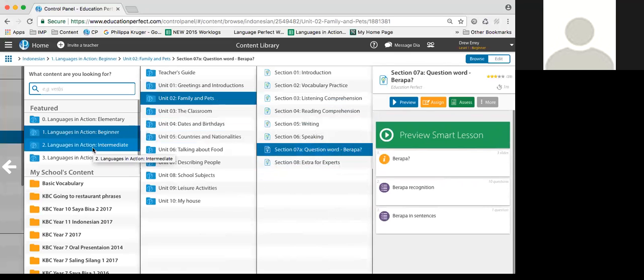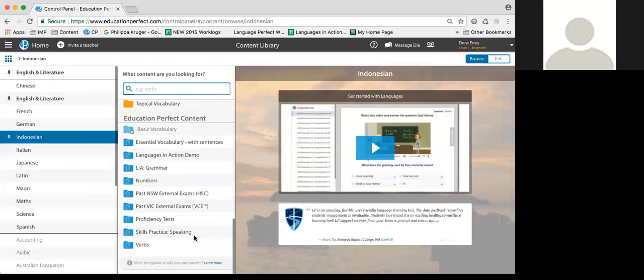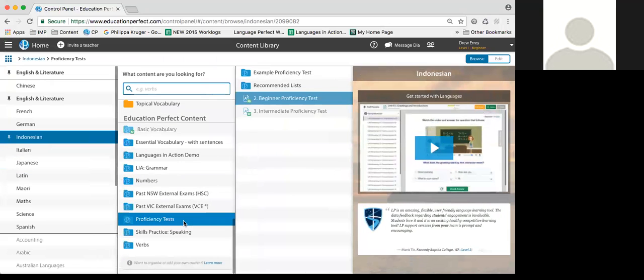And then the intermediate and advanced for Indonesian will be updated, hopefully intermediate by the start of next year and advanced later next year. For French, just having a look at what languages you've got, is it just French and Indonesian? Yeah, so for French we've got the beginner and intermediate as the new material, and then the advanced hopefully by the start of next year. So there's a lot of material there that you can use, and the diagnostic testing links into that.